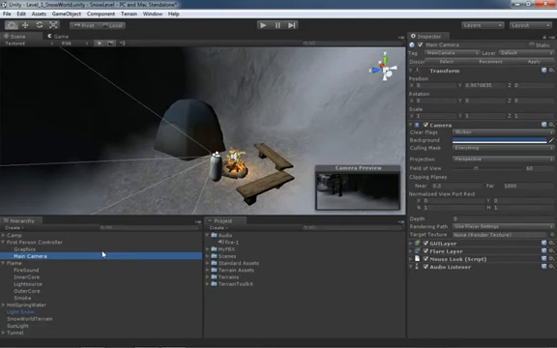Now, earlier on, we had mentioned that the audio listener was a lot like your ears into the level. Your audio source is kind of like a speaker. So if you think about having your speaker and your ears in the same spot, it becomes a lot like wearing headphones. So this is a lot like putting headphones onto our player. So let's take a look at how we're going to do that.